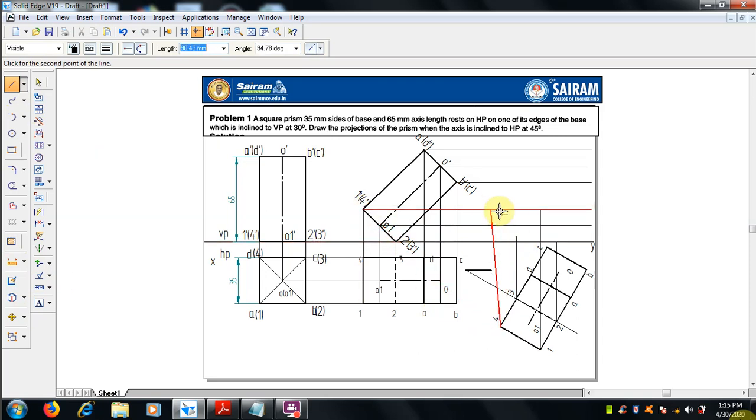Four and 4 dash meet, so the bottom face is now projected to the top. Let me number it as soon as possible to avoid mistakes. Here 2 and this is 3, 1 dash, that's all, everything. Since we are drawing the top view, we have to mention it with a dash only. So the 4 dash, 1 dash, and the remaining 2 dash and 3 dash also we have to do.